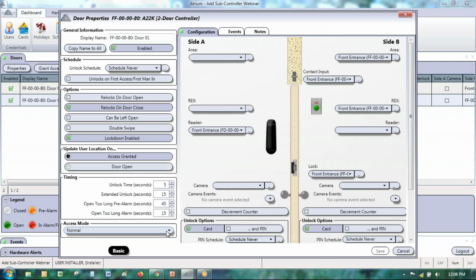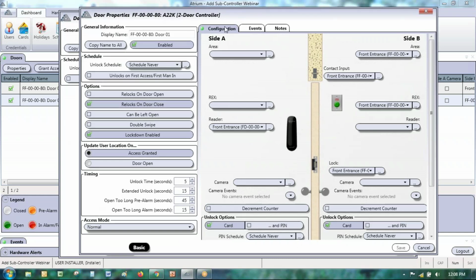Open too long warning or pre-alarm. Open too long alarm. I showed that a bit more before, where you do need a door contact to manage these two. If the door was unlocked lawfully, with an access granted, request to exit, whatever the case may be, and the door doesn't reclose within 45 seconds after it opened, the reader will start beeping. It'll flash red. And it's a warning signal. It generates an alarm, an event in the system.